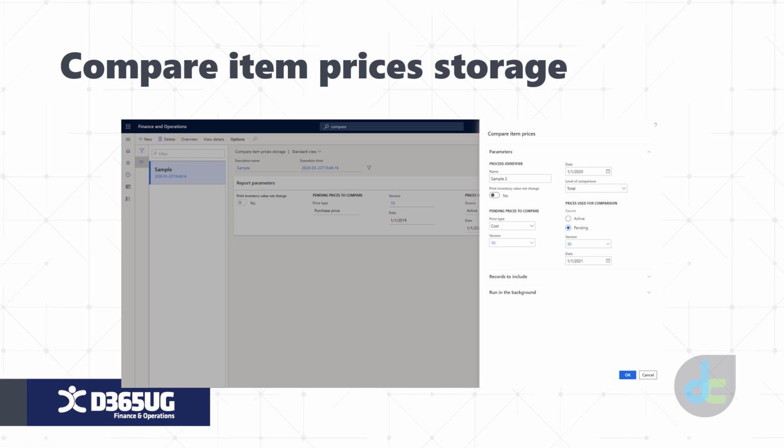Next, we have compare item price storage. So this provides a new way of executing the compare item price report for if you have a large quantity of item numbers. So with this, you can filter the results and drill through and see details by cost group type or cost group, and export the results to external system. You can also do multiple comparisons at a time, and this all runs in the background, and then you can pull those up and export them out and do whatever you'd like with them.